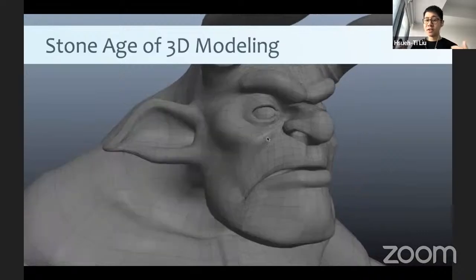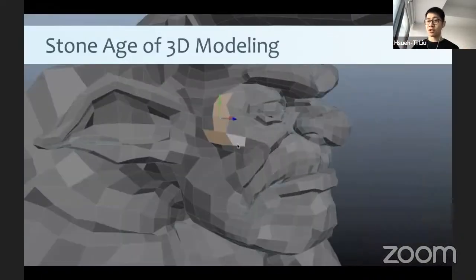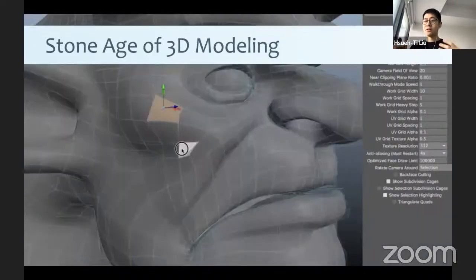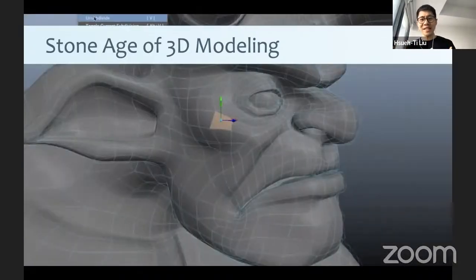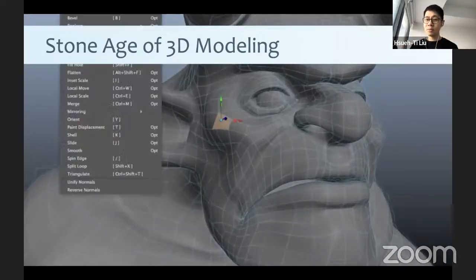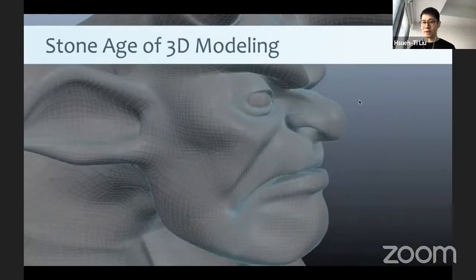3D modeling. So in this example, you're seeing a professional modeler using a technique called subdivision surfaces to model this digital character. And you can see that this operation is still very low level and very time consuming to model such a complex character.